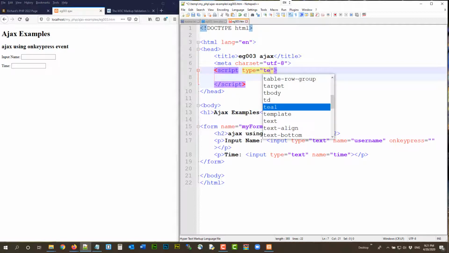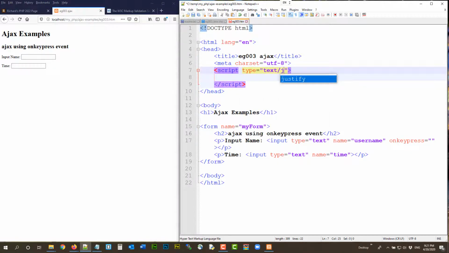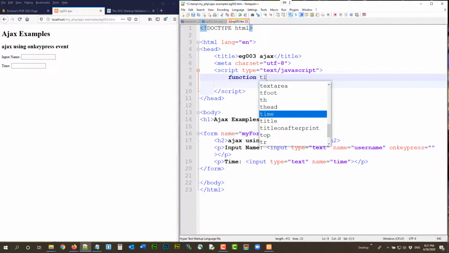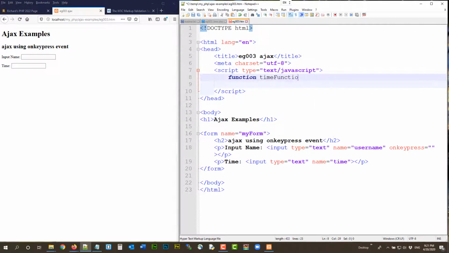Actually, I think this one doesn't really matter anymore. And we're going to create a function. I'm going to create time. I'm going to call it time function.